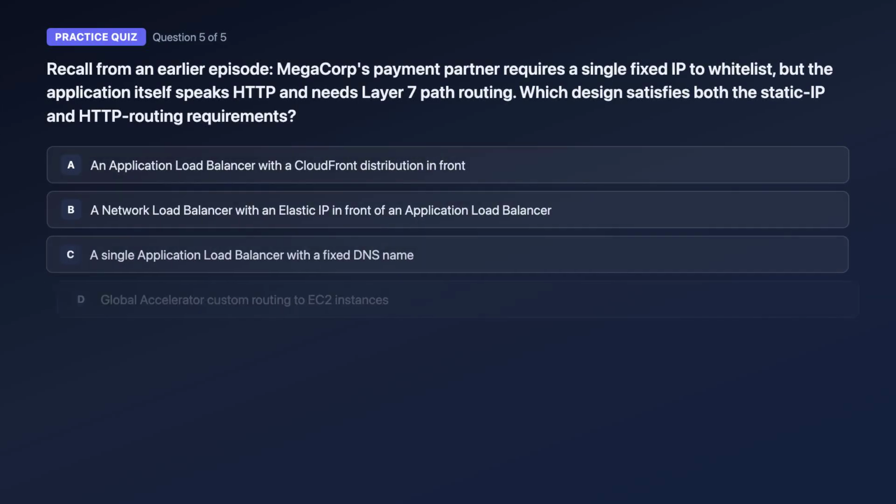Question 5, and let's test a concept from an earlier episode. Megacorp's payment partner requires a single fixed IP to whitelist, but the application itself speaks HTTP and needs layer 7 path routing. Which design satisfies both the static IP and HTTP routing requirements?